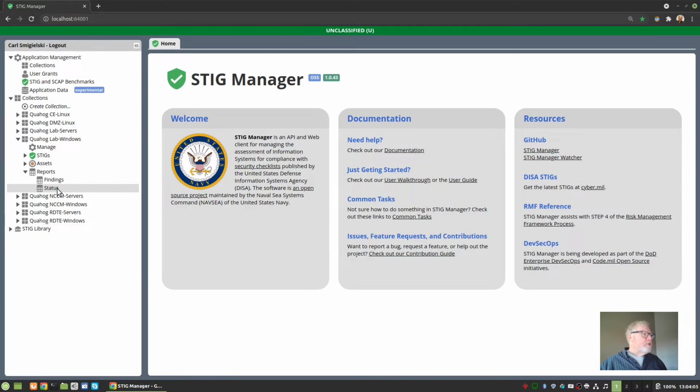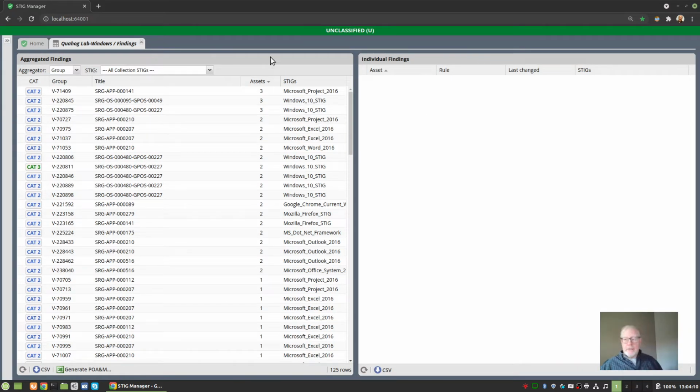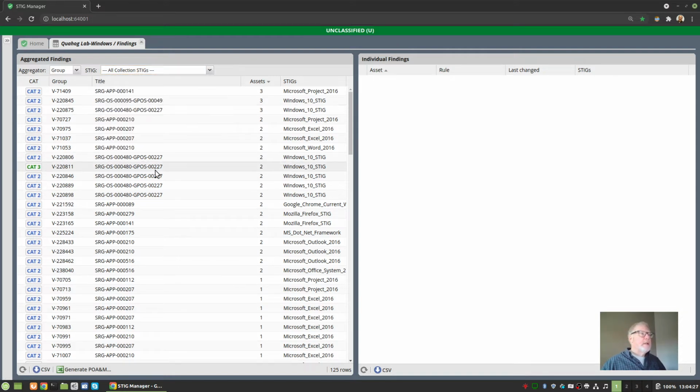Back to our nav tree. The findings report is another presentation of the data that STIG Manager is maintaining. It is a summary of findings. By default, it's aggregated under the group or the V number. It shows for all STIGs in the collection. You could choose to show just certain STIGs in the collection.